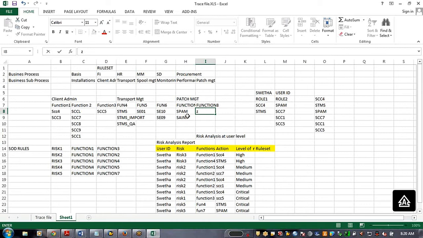Now come back to case 1. For example, if you are adding the same T-code in function 7, which is a standard SAP delivered function, you need not worry about the risks. Why? Because function 7 is already mapped in the SOD rules list. The SOD rules are already updated, so whenever function 7 comes, the risk appears automatically. You need not bother about the risk.